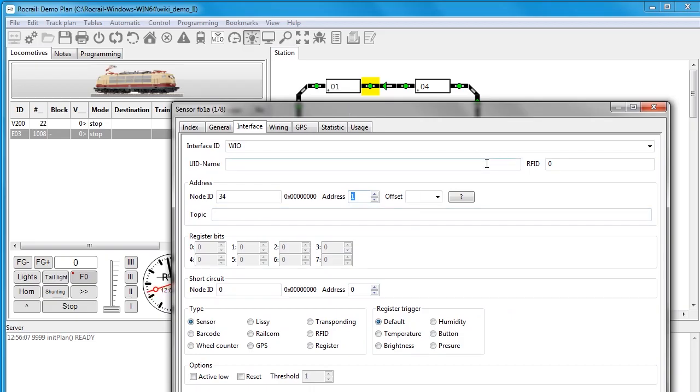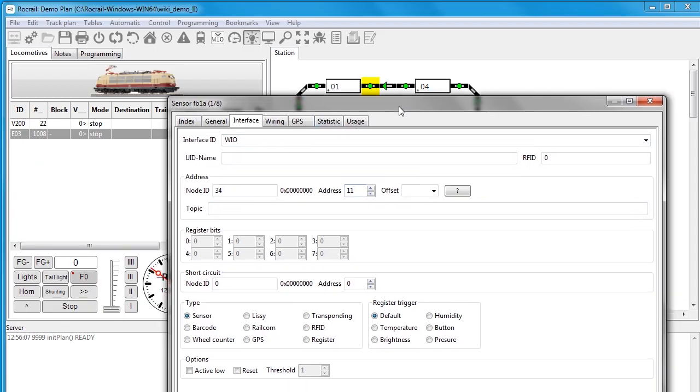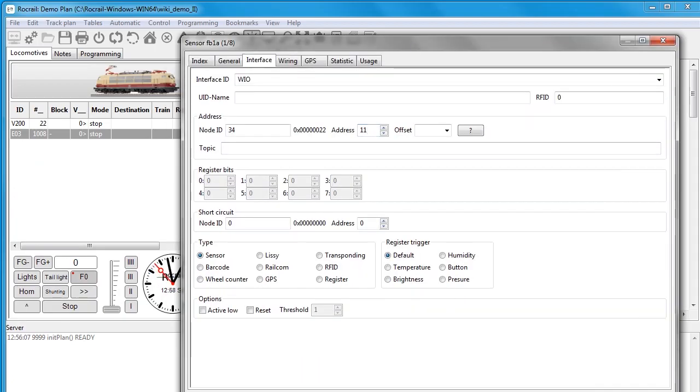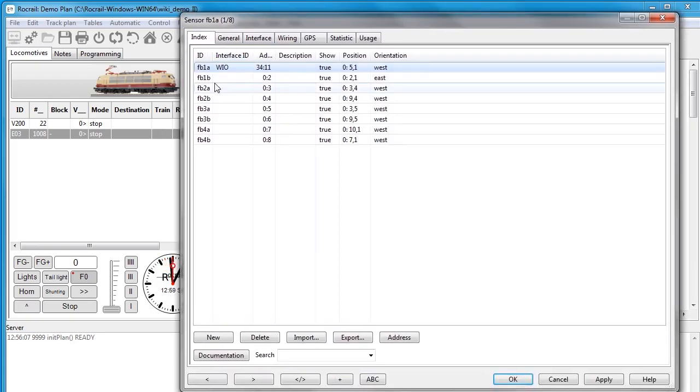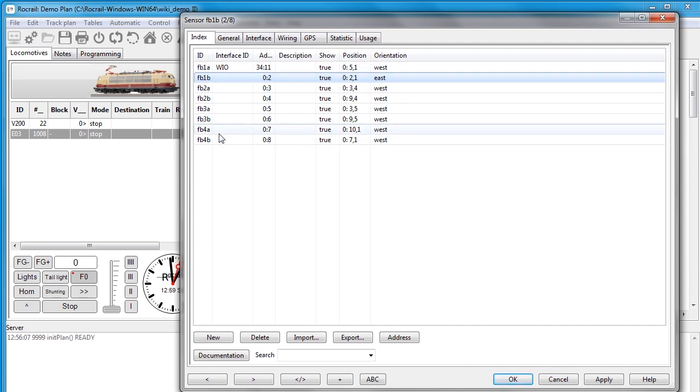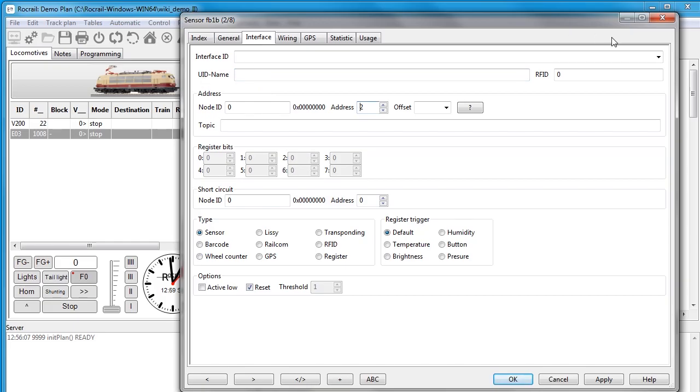And the address is 11. Or, let me make sure. Yeah, I'm sure it's 11 and 13. So 11, and we can apply this. Go back to the index, and FB 1B is going to be 13. So let's change that, 34. And this is 13.